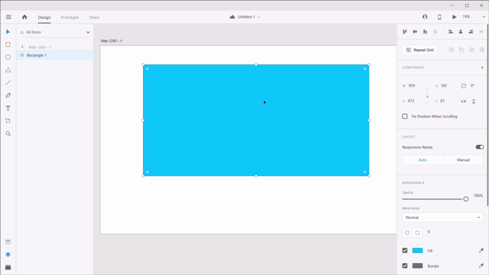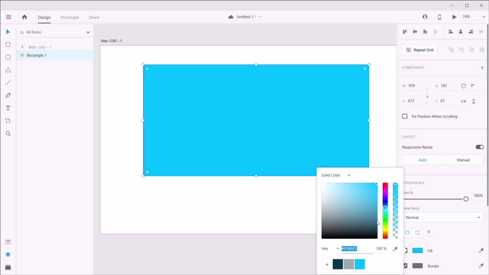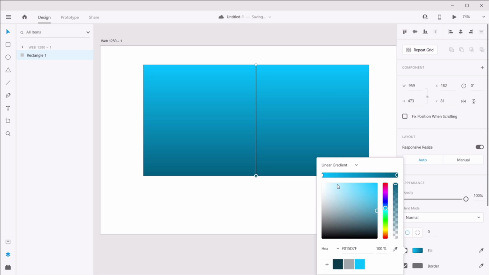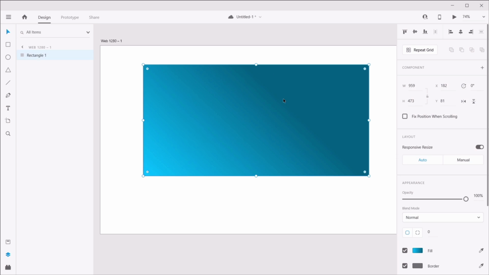But I can also flip it. I can flip it horizontally, or I can flip it vertically. And you actually cannot see any change right now. Let me switch to a linear gradient that goes from like here to here. Okay, so if I flip it horizontally, it's going to look like that.